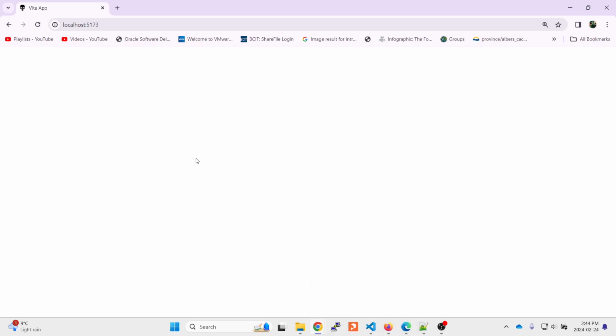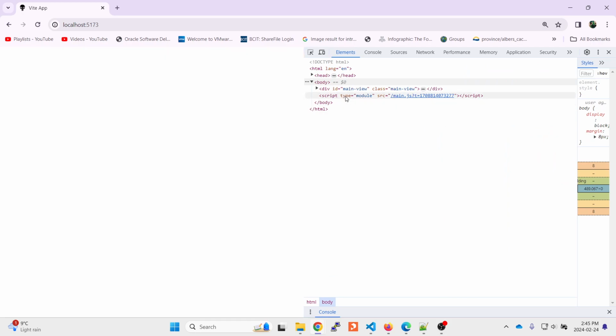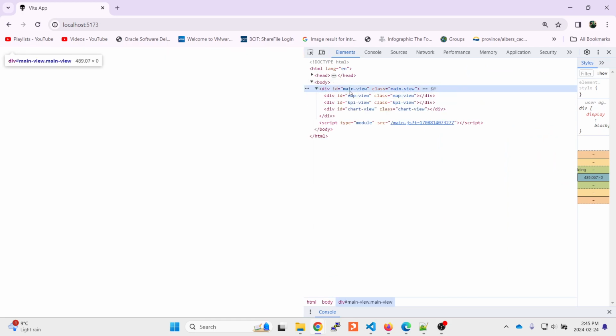So one thing we should do, since we're here, is press Control-Shift-I to bring up the inspector. Let me make this a little bit bigger. Actually, yeah, shrink that off. If we pick this up, it's already got our index.html page loaded, so we see our main-view, our main map, our KPI, and our chart. That represents the same file we have back here in VS Code.